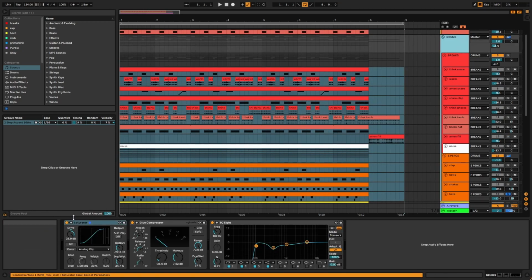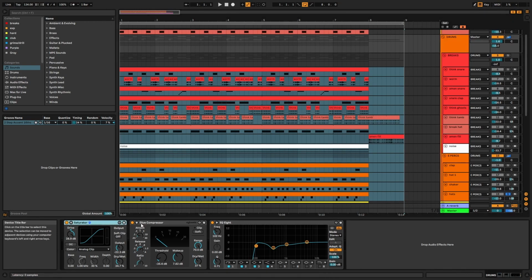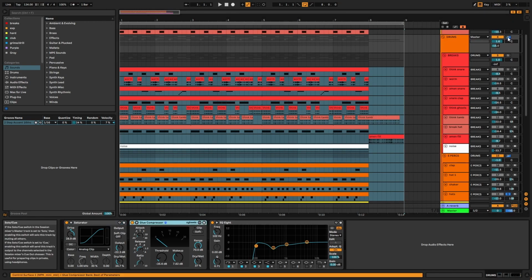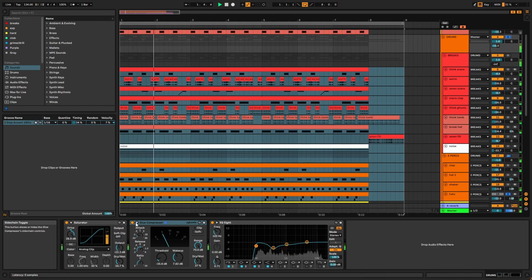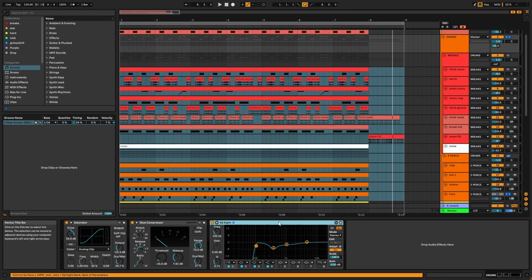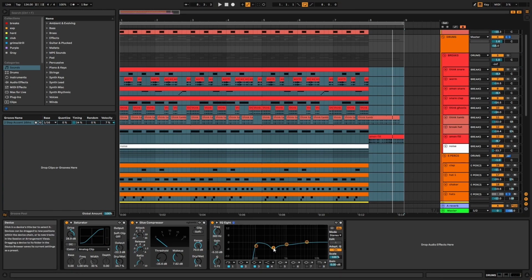On the drums group, we have saturation and a glue compressor. Then we have an EQ, which is removing low frequencies. And I've scooped out the mid-range, which is sort of a 90s style EQ technique. Reverb is applied via send.